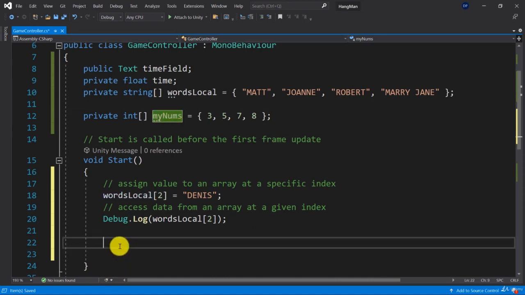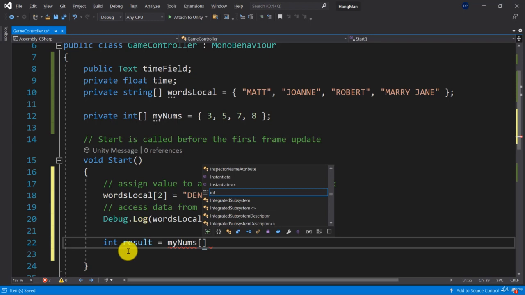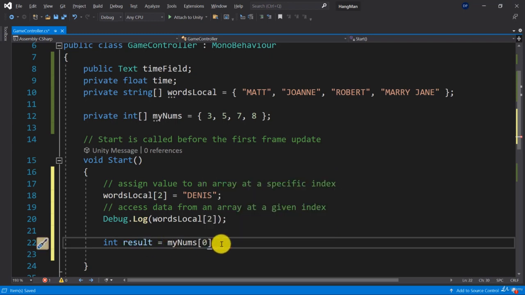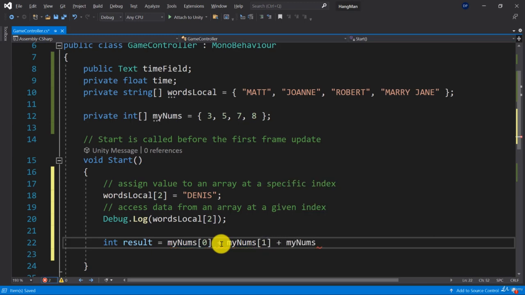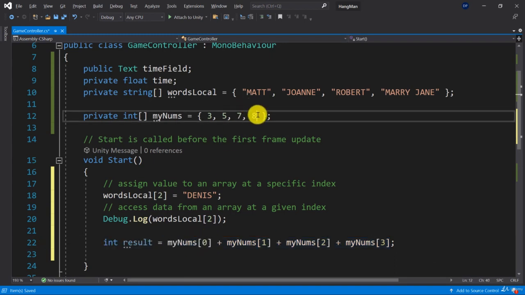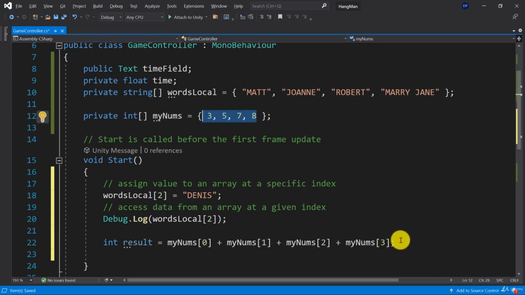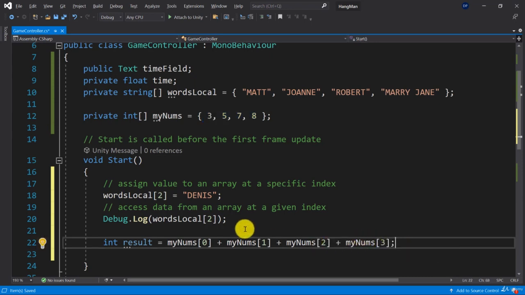Okay, so I hope you tried it. So basically what we will need is a new variable. I'm going to create an int result, which will be myNums[0] plus myNums[1] plus myNums[2] plus myNums[3]. So here you have to be careful that you really only use as many items as you have created inside of your array, because otherwise you will run into an index out of bounds exception error.